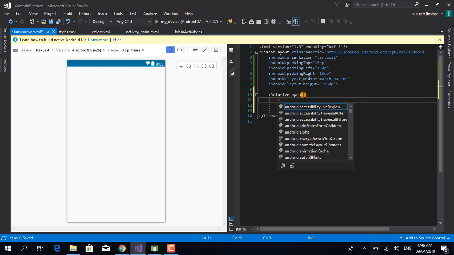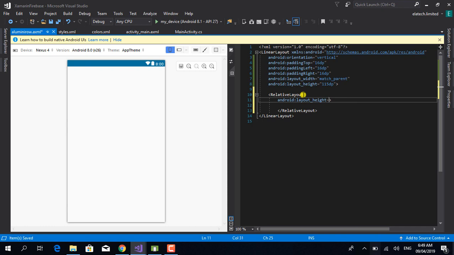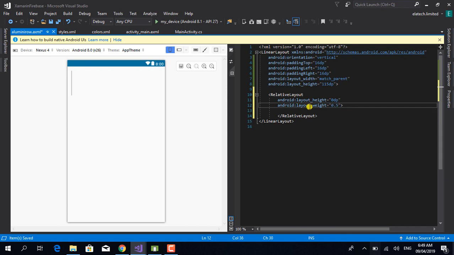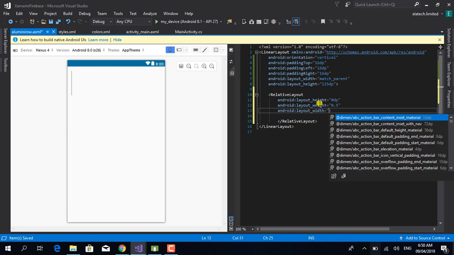Of course, we need to assign some attributes to it. I'm going to say android:layout_height. This will be equal to 0dp. I'm going to say the layout weight. What layout weight means is that we are assigning a portion of the entire space to our relative layout. It helps us to assign space to our views using percentages or ratios. So as you can see right here, when I set 0.5, it means I'm assigning 50% of the entire space to my relative layout. The width should be match parent.